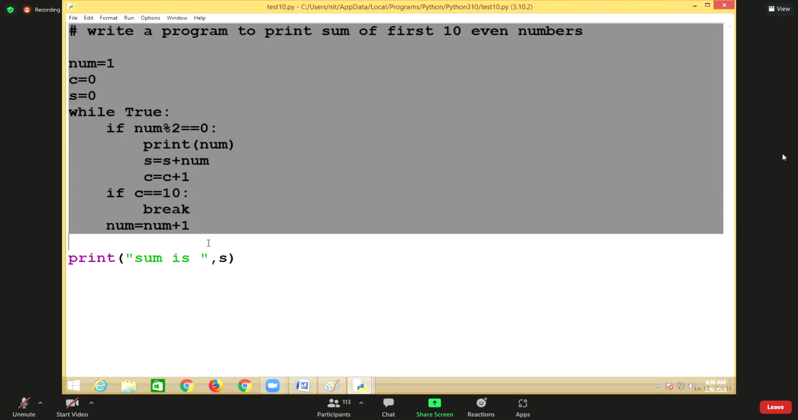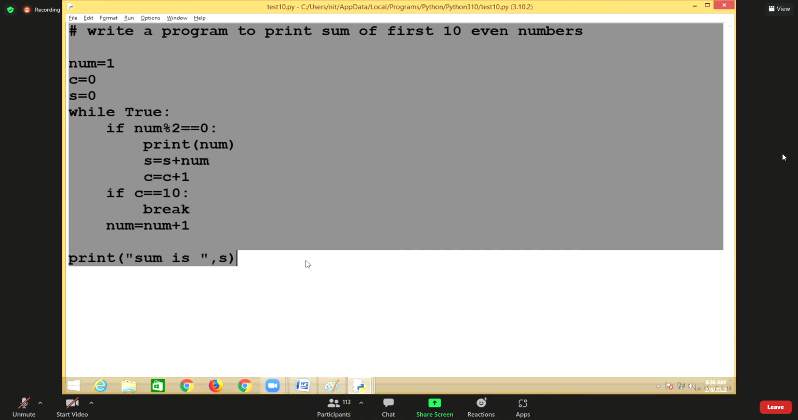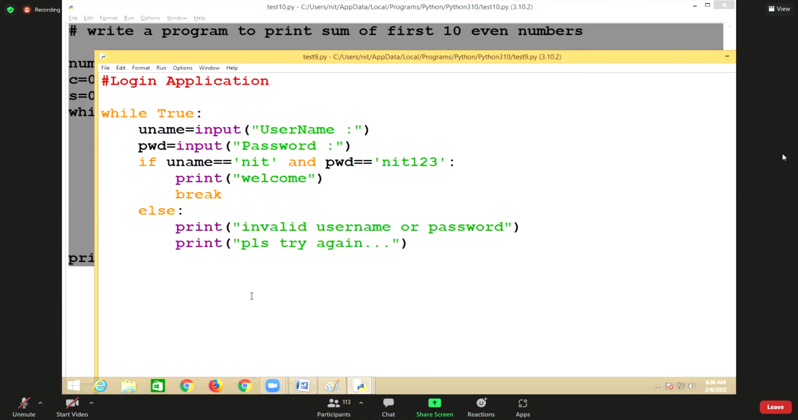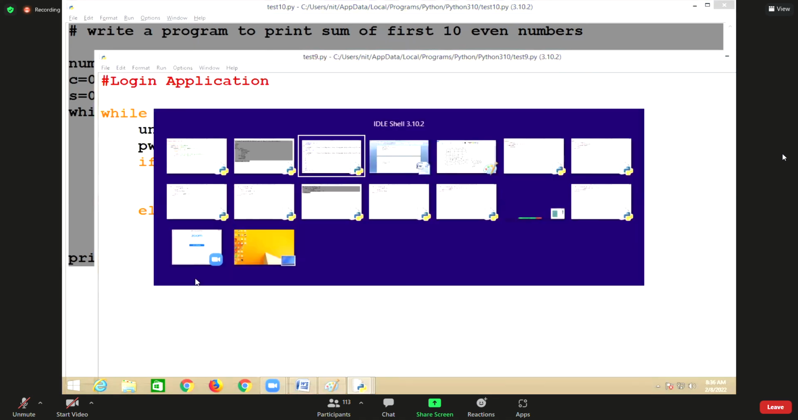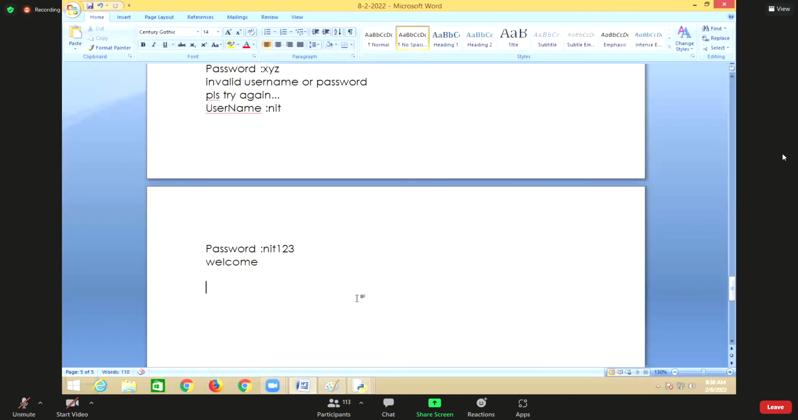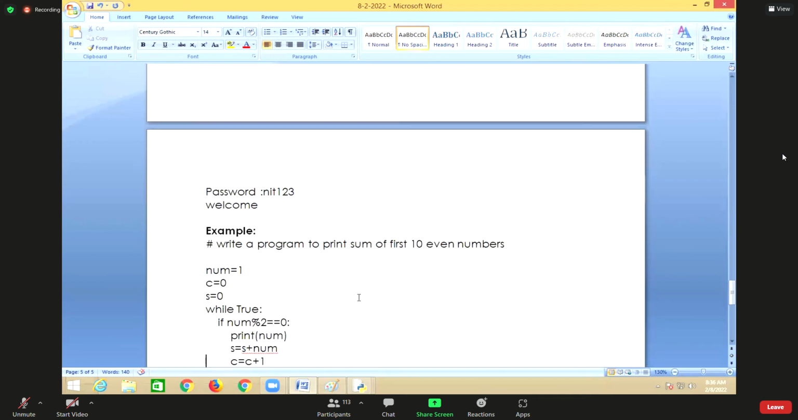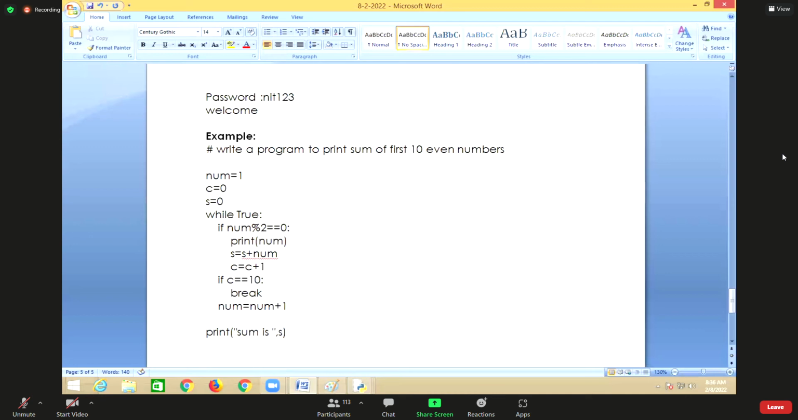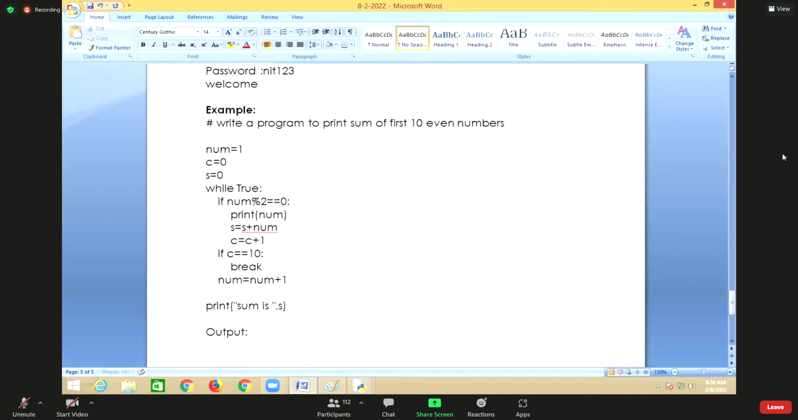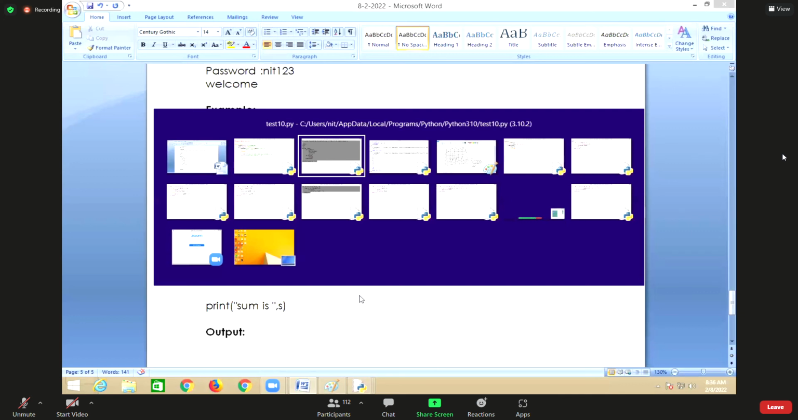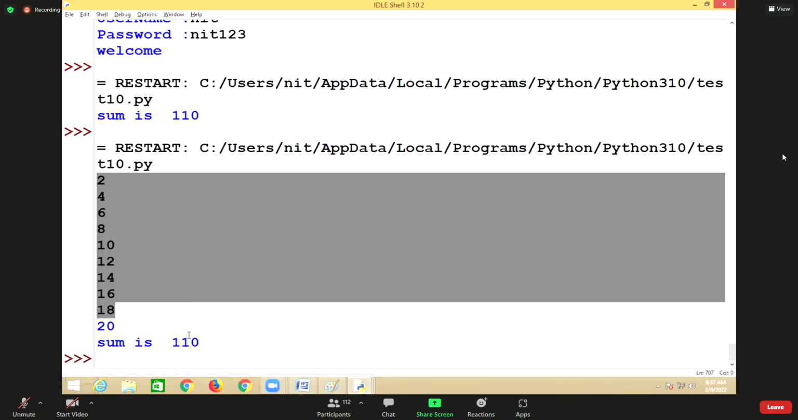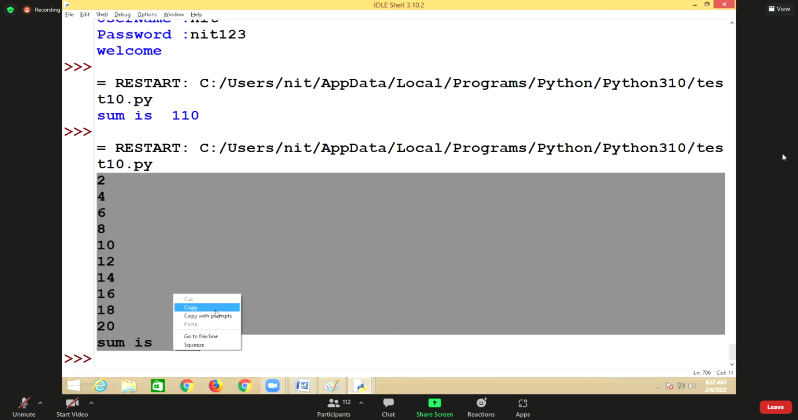Okay? Just try to understand when we'll use break. So break is used to terminate the loop unconditionally. That can be a while loop or that can be a for loop also.